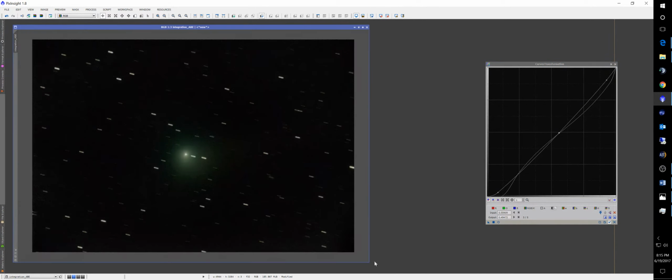So that's how we do the comet processing. That only took 15 minutes, which is what I expected. But it kind of gives you an idea how quick you can do that. Any questions at this point?